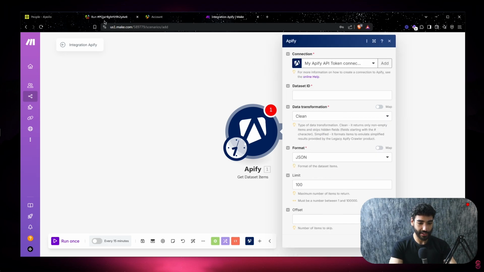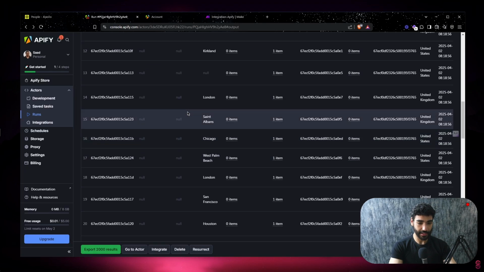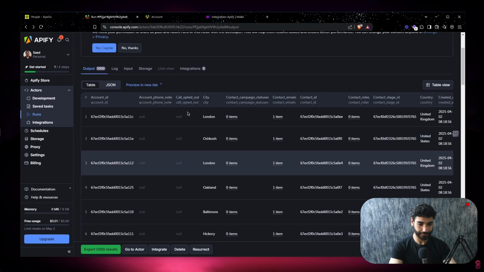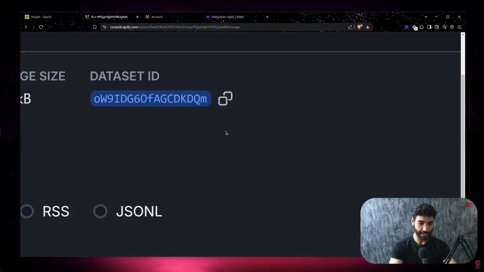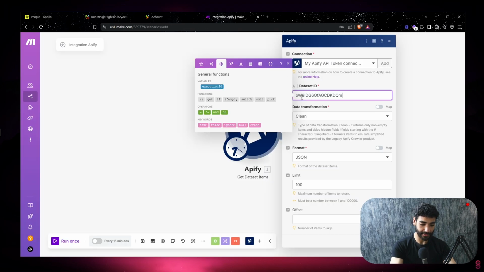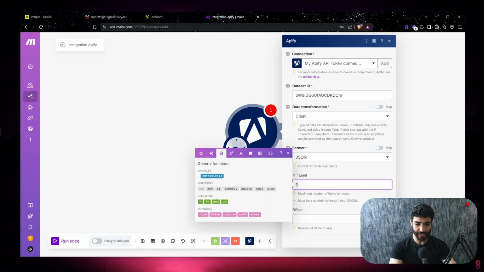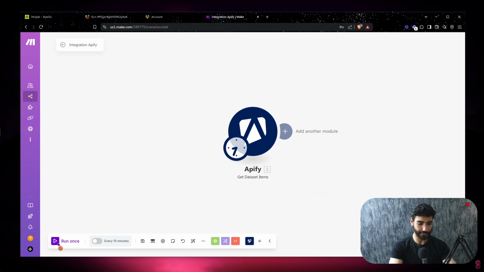So now we're going to go back to our run right here. And we're going to scroll up, and we're going to go to storage. It's going to be get data set ID. Okay. So this is the data set ID. Copy it, go back and just paste that in here. So the data set ID is basically where the data is. And we're just going to use the data set ID so I can access the data in Make. And for limits, just put 1 for now. Click on save and then click on run once.